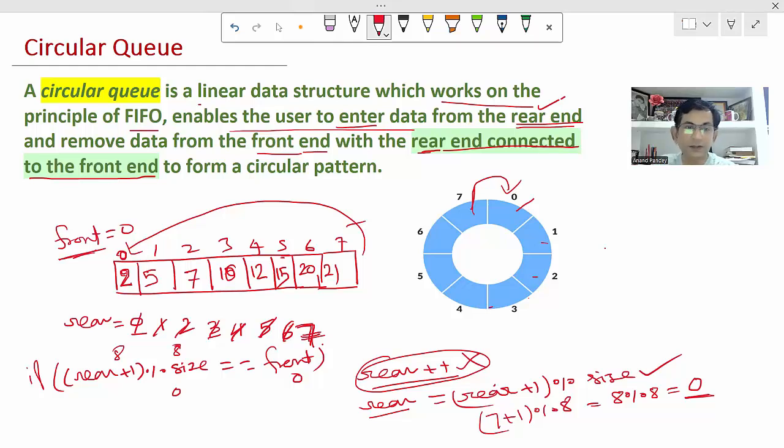Here you can see the front is 0 and the value of rear is 7. Then 7 plus 1 is 8, and 8 modulus 8 will become 0. That is equal to the front index. So we cannot store the value further. I hope this is clear. This is the condition of overflow or full. The queue is full, or the condition of overflow. Please remember this. I will show you through the program.